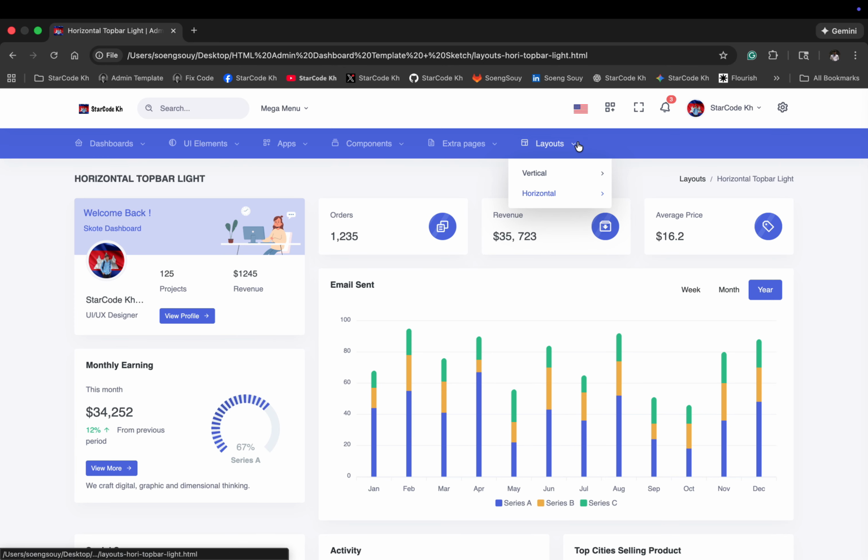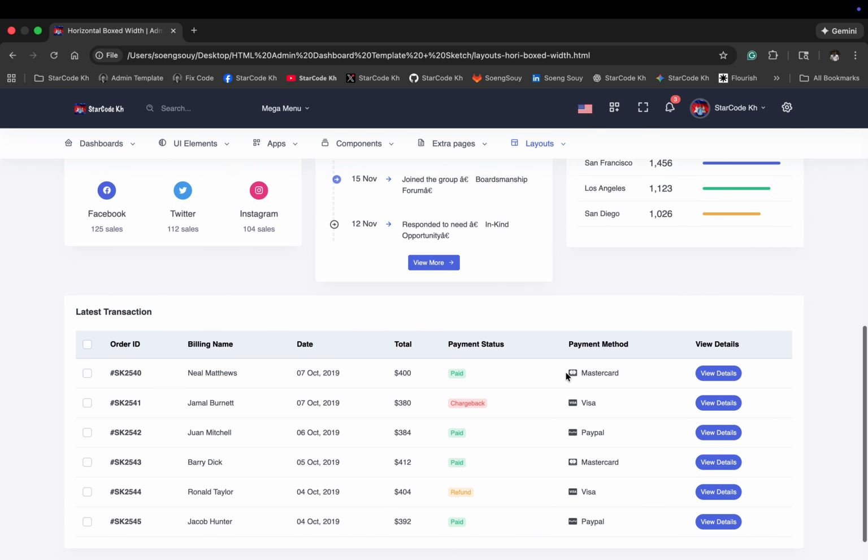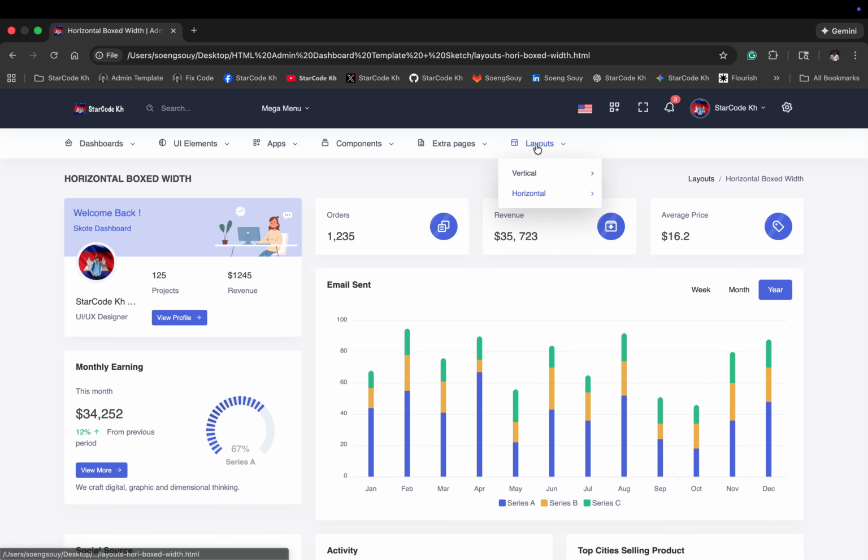This page shows the horizontal boxed width layout. It combines a horizontal top navigation with a boxed content area centered on the screen. This design keeps the interface clean and focused, especially on wide screens.